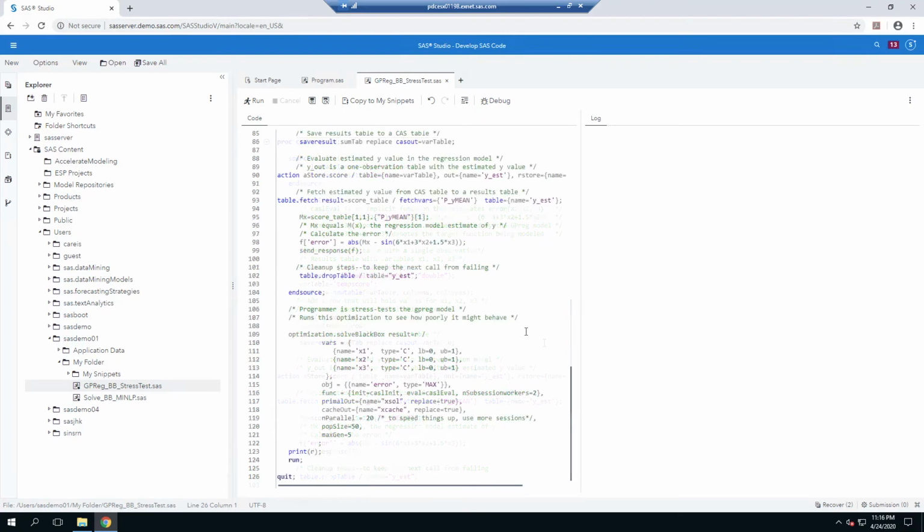Here's the solveBlackbox action call that sets up and runs the optimization model that maximizes the regression model error. In lines 112 and 113, you can see the value of the objective function error is calculated by calling the code block we just looked at.